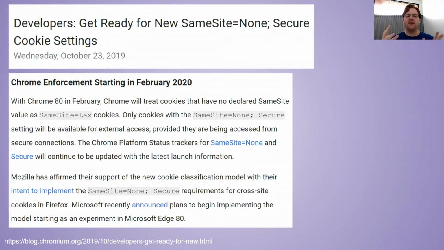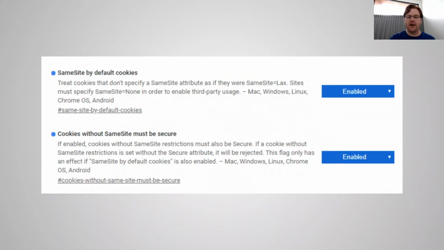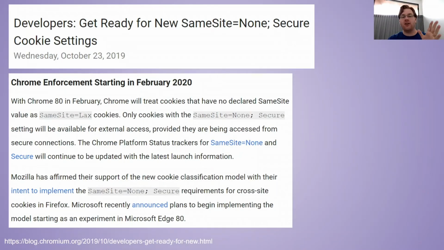Their plan was to push this out in Chrome 80 in February this year, which means that this was around the time when I was practicing my talk, but I had actually enabled it in the browser when that announcement came through. The announcement came out in October last year, and they also said as part of this that you could manually enable them in the browser in the flags.